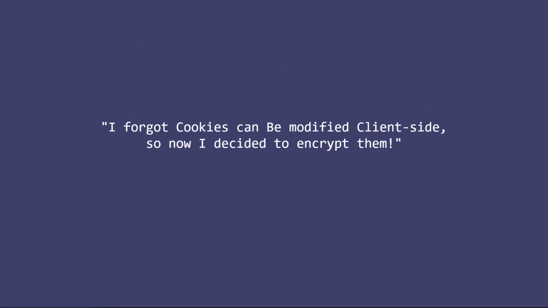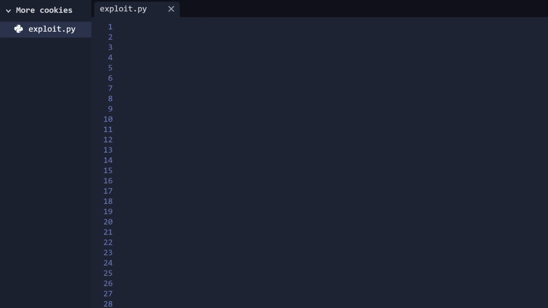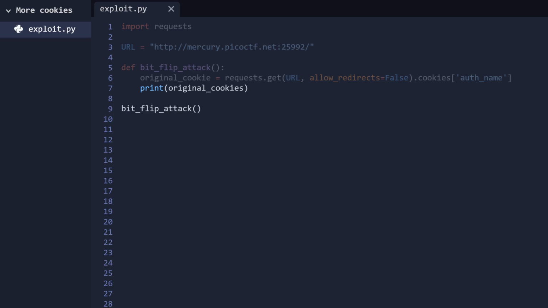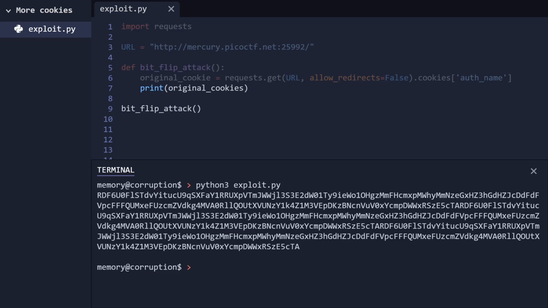So basically what we need to do is first obtain a fresh cookie by sending a request. I will use the requests library from Python. Then we define the URL for the challenge. Now we create a function called bitFlipAttack, and then we do the request to get the cookie. We need to set allow redirects to false because the server responds with a redirect and it tries to get the cookie from the redirected page. And that page doesn't contain the cookie. Let's execute that. It prints our new fresh cookie.